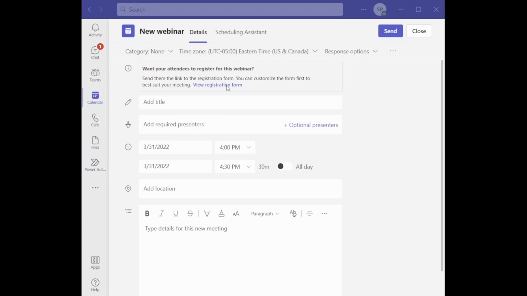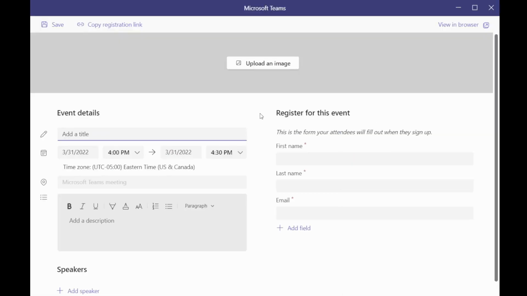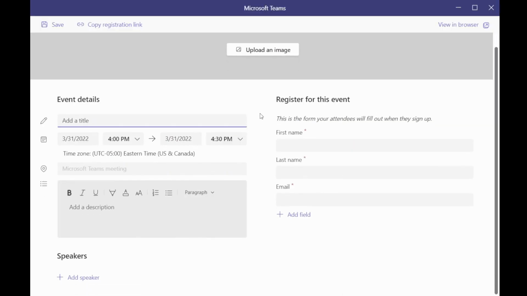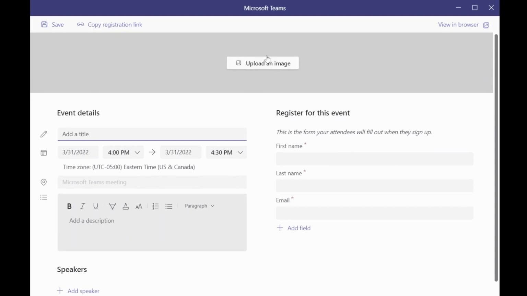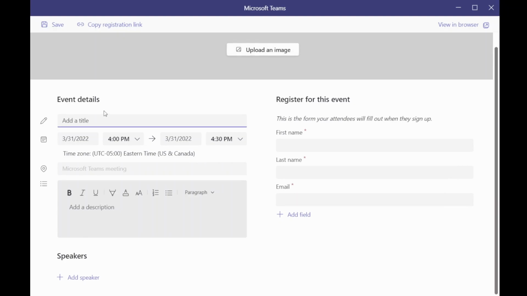We'll take a quick look at the registration form. As you can see, the registration form is pretty fancy. You've probably seen something very similar to this before. You can upload an image to appear at the top. You can add a title for the event. You can list the date and time for the event. You can list the location. Again, if it's purely virtual, then you could ignore that option. You can add the description.